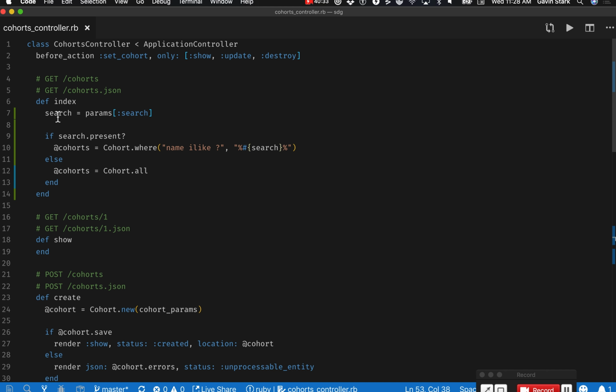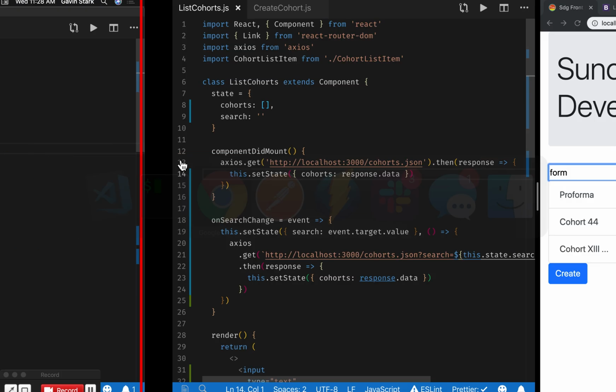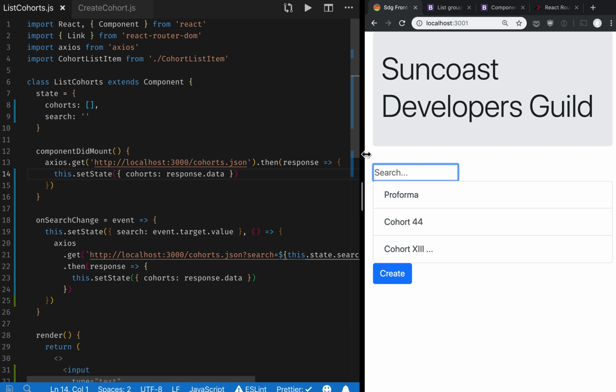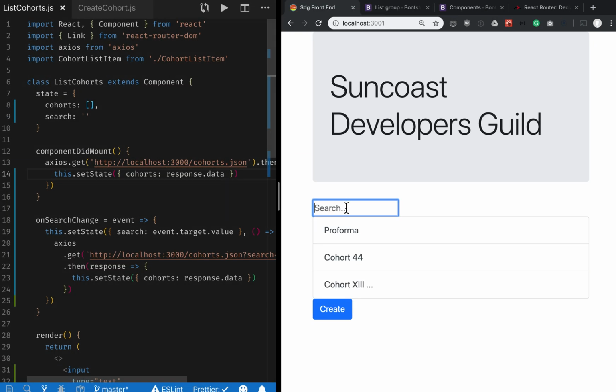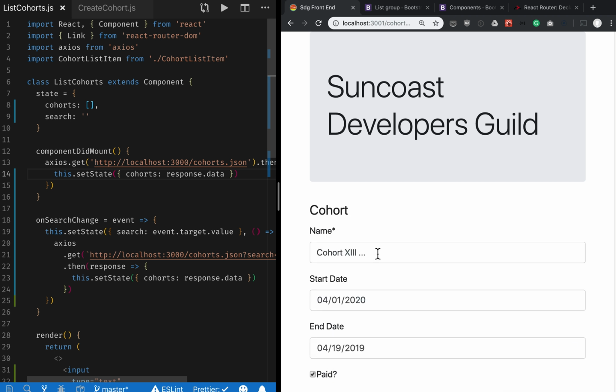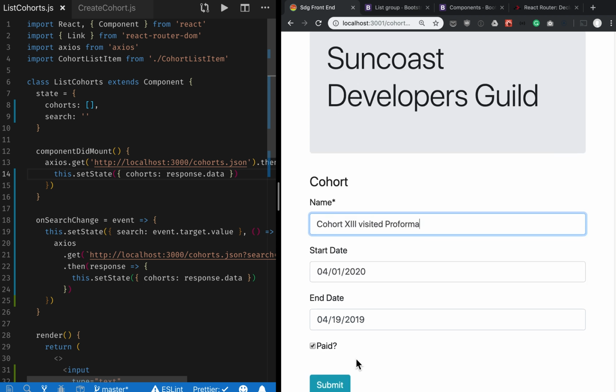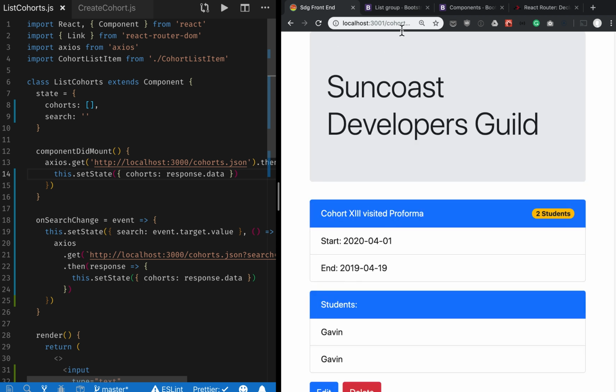So now, if that parameter called search is present, we do a slightly different query. Otherwise, we get cohort all. So now what we should be able to do is in here, if I type in F, look at that. If I type in cohort 4, let's put, let's go back.